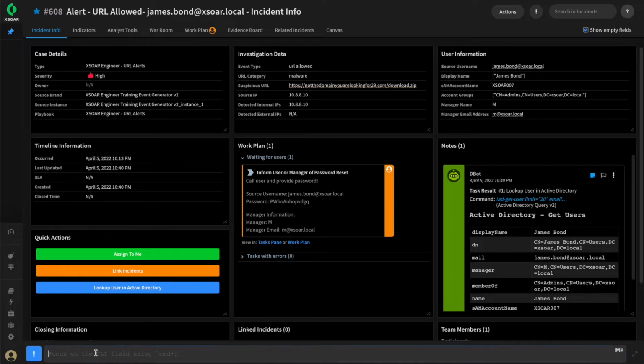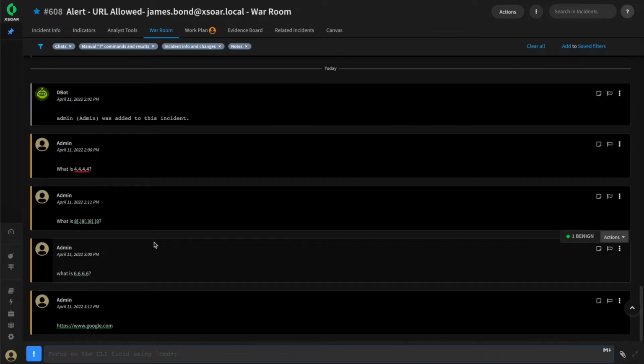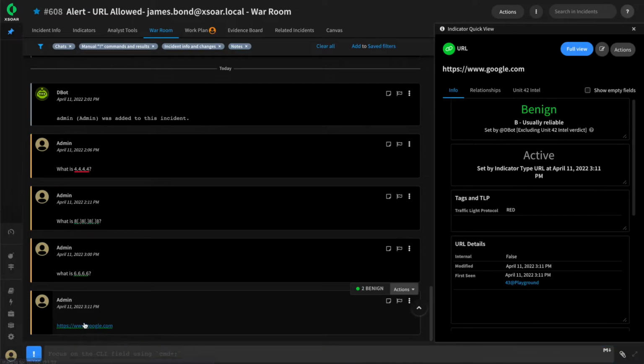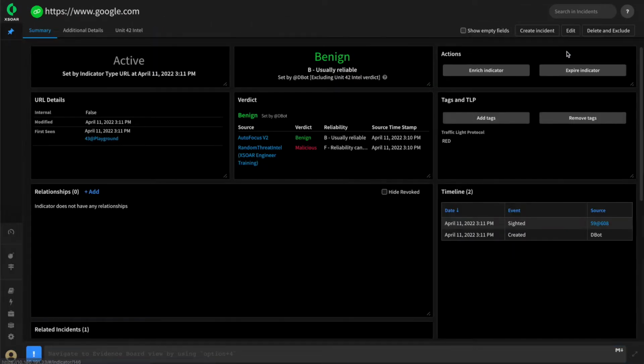We can retest that change for the reliability. Again, going back to our incident, we'll just type in a URL, and we can see that that's been extracted as a URL from the war room entry. If we take a look at the URL and take a look at our verdicts, we can see that AutoFocus returned benign, while random threat intel once again returned malicious.